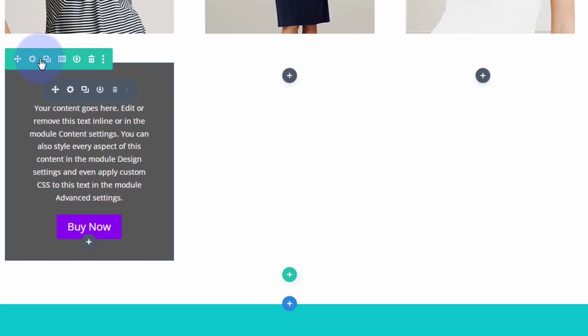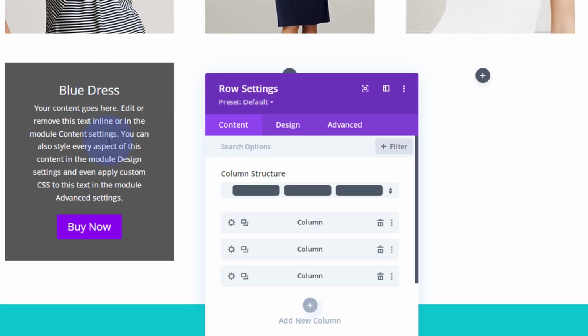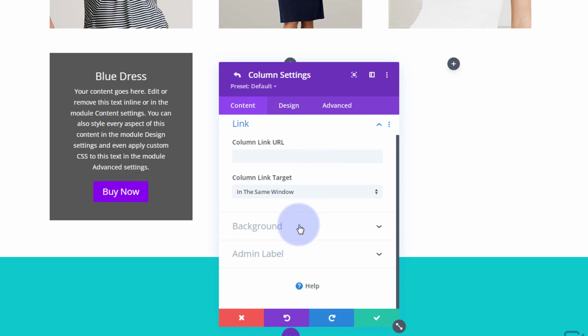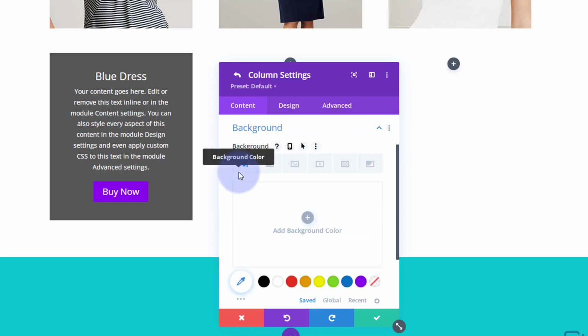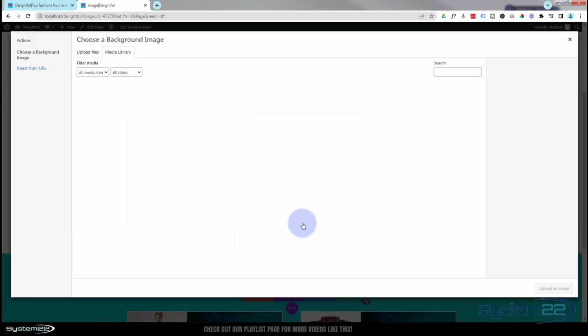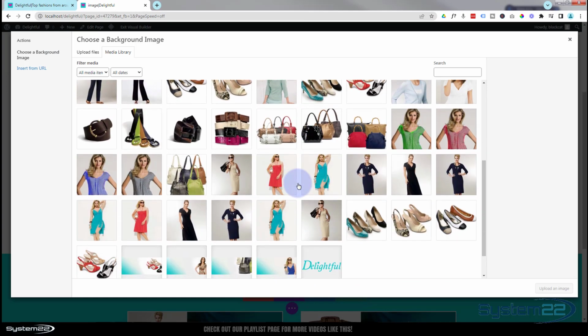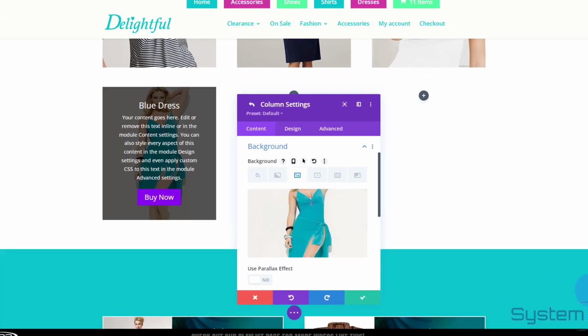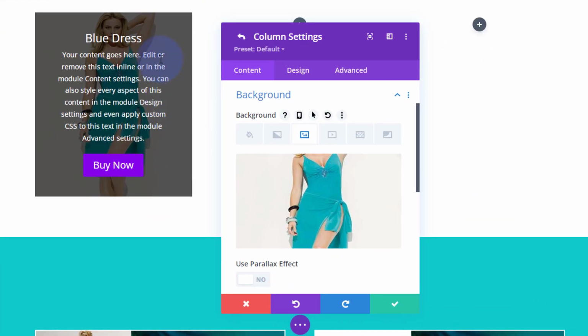To do that, we're going to go into the row, the green tab. We're working on column 1 here. I'm going to roll down the background. I'm going to go over to image. We've got color gradient, image, video, background pattern or background mask. I want to add an image. And let's roll down. That looks like a blue dress to me. And as you can see, the reason I took the opacity down on that background color is so we could see that dress behind there.